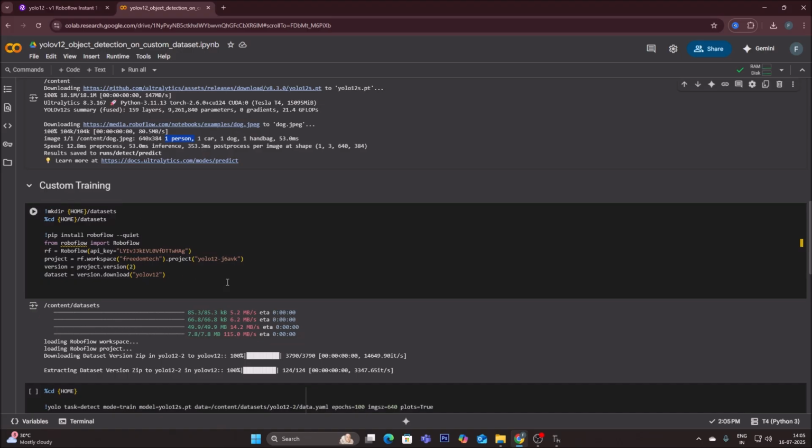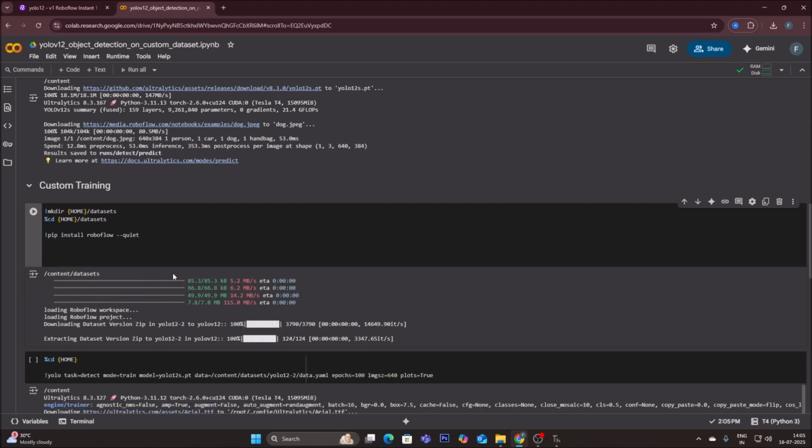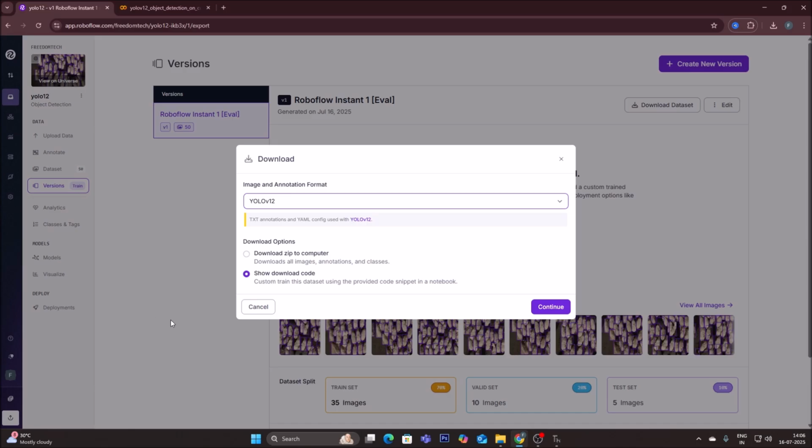In this cell we want to copy paste our Roboflow code. So pip install roboflow. After that we have from roboflow import Roboflow. This is how we import the package. So select from Roboflow to the end, YOLO12, and just click on the delete button on the keyboard, it will delete the code. Now open the Roboflow page where we left.